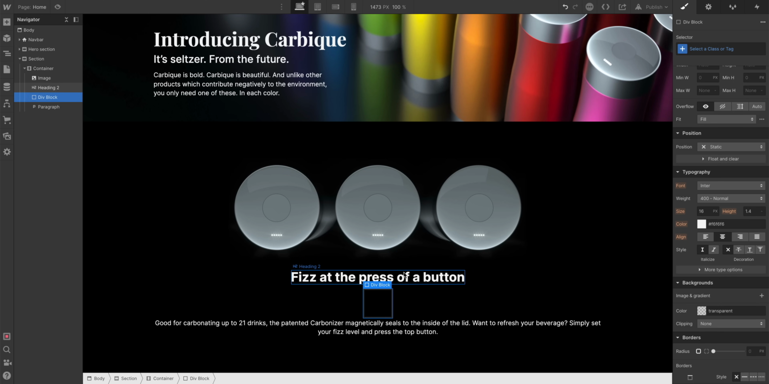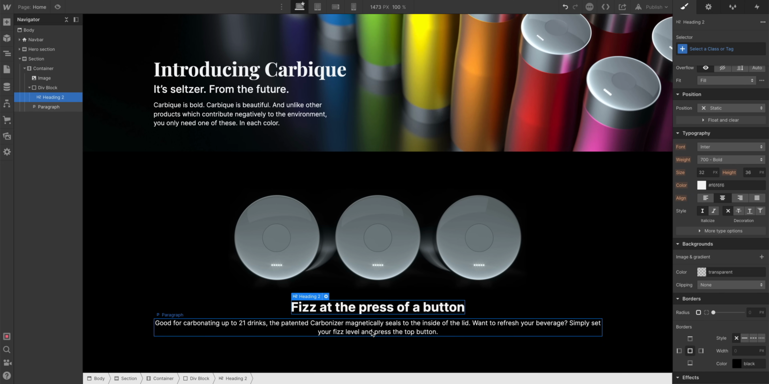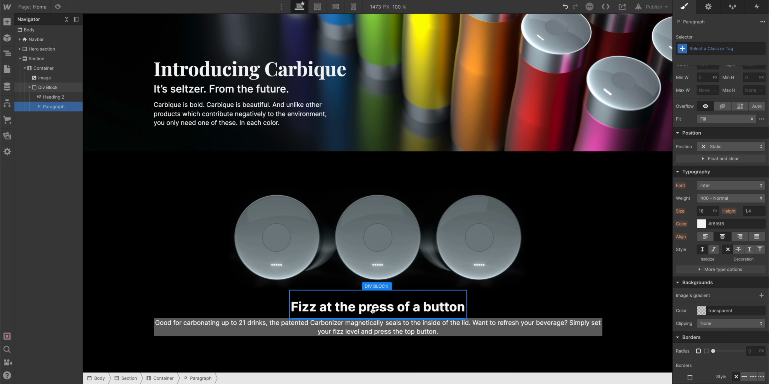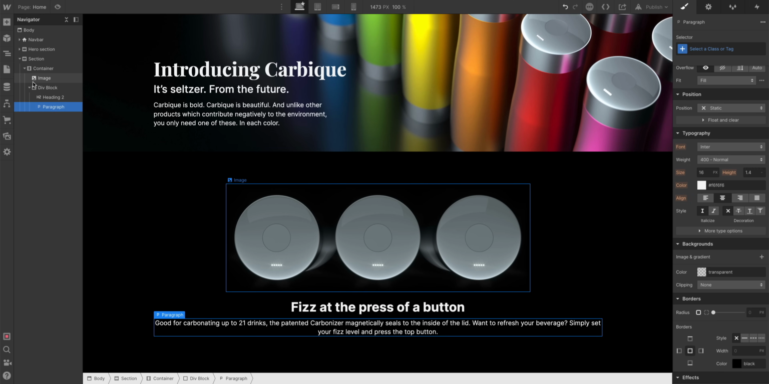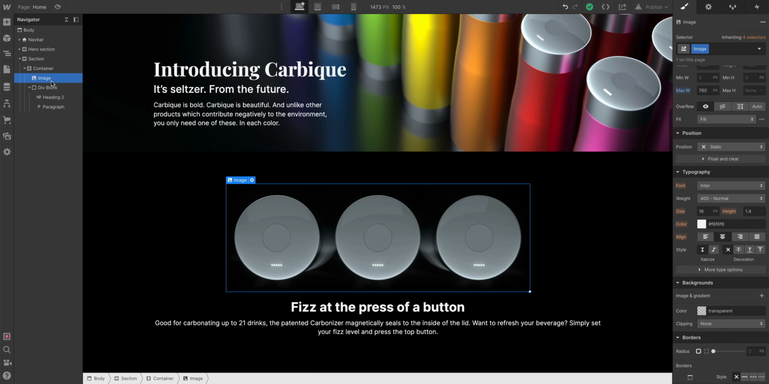Again, it doesn't have any properties on it. Let's drag "Fizz at the press of a button" inside that div block, and let's drag the paragraph inside that div block. Let's look at our hierarchy. We have a section. In that section, we have a container, which keeps everything neatly bound towards the center. We have the image, and of course, we have that div block we just added.